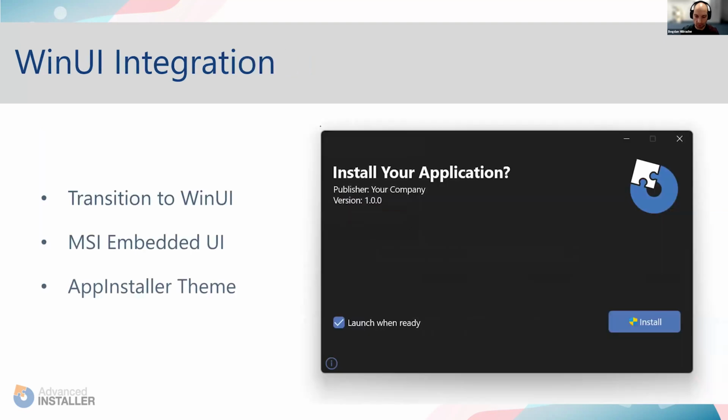Another important investment we continue growing in 2023 is our support for Windows UI. As you probably noticed, we are gradually adopting Windows UI for the Advanced Installer user interface itself. But most importantly, we are growing the WinUI support for the installer dialogues. And we know this is very important for our developers audience, which package and publish their applications on their website mostly. And you want to create a native experience as smooth and as pleasant as possible for your end users.